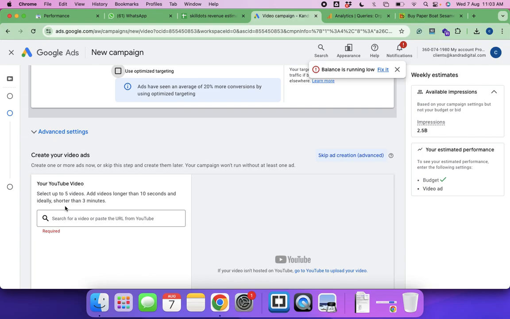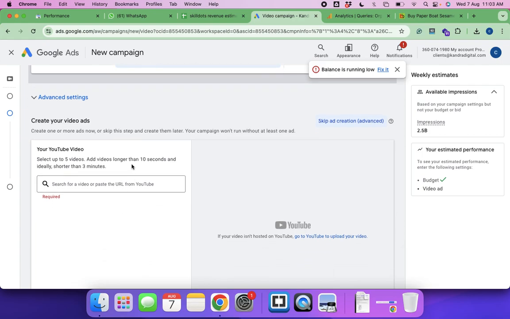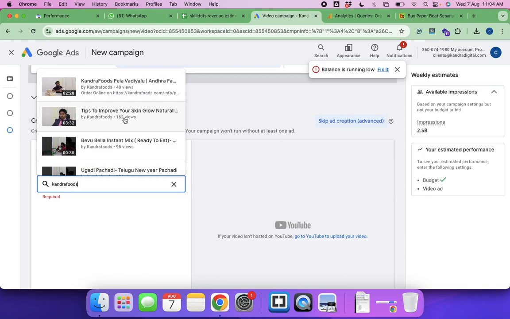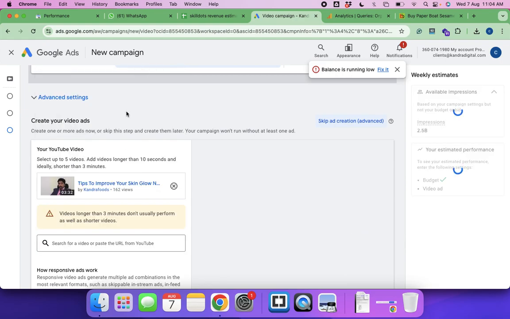Your YouTube video. Select up to 5 videos. Add videos longer than 10 seconds and ideally shorter than 3 minutes. Search for a video or paste the URL. Right, I can pick any video, but this seems to be lengthy.